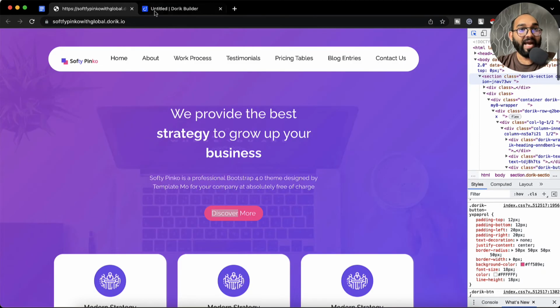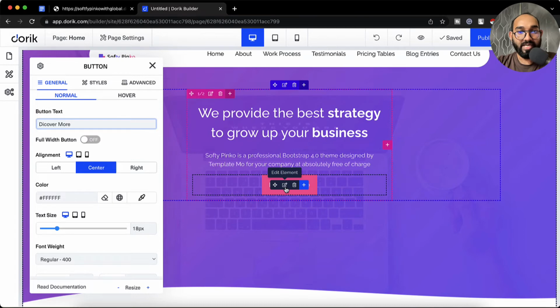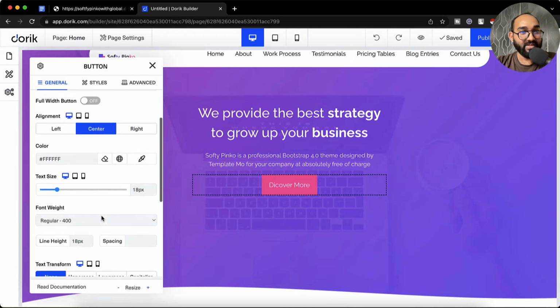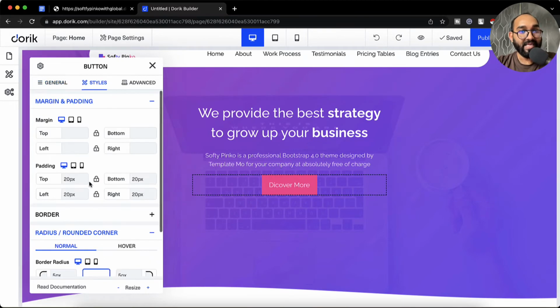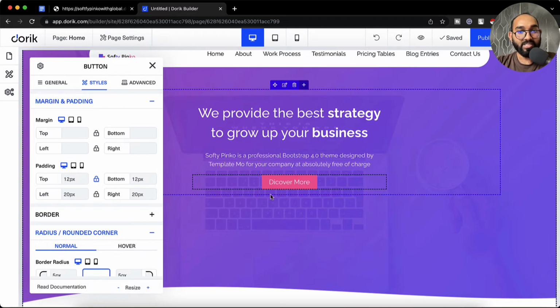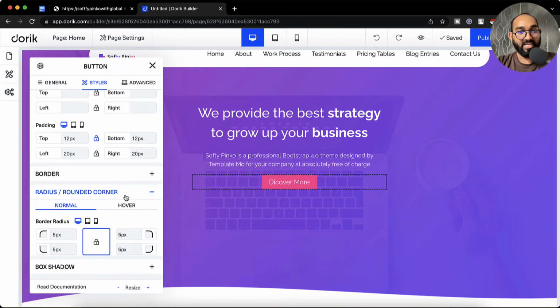So I'm going back here. Then we are going to click on this edit element, and after that we are going to click on styles, and from padding, we are going to give 12 pixels of top value and 12 pixels of bottom value here. And on the left side we have got 20 pixel pre-default set, 20 pixels on the right side. That's cool. Now it's time to work on this border radius corner. So we are going to give, let's say, 25 pixel, and we're going to click on this lock icon so that it is going to take values for all of these corners, right?